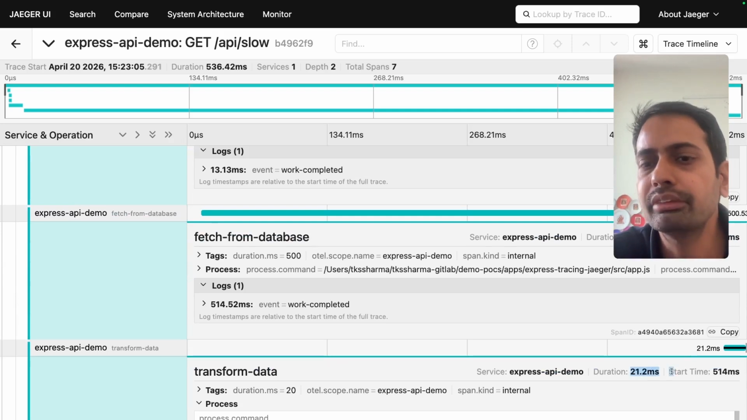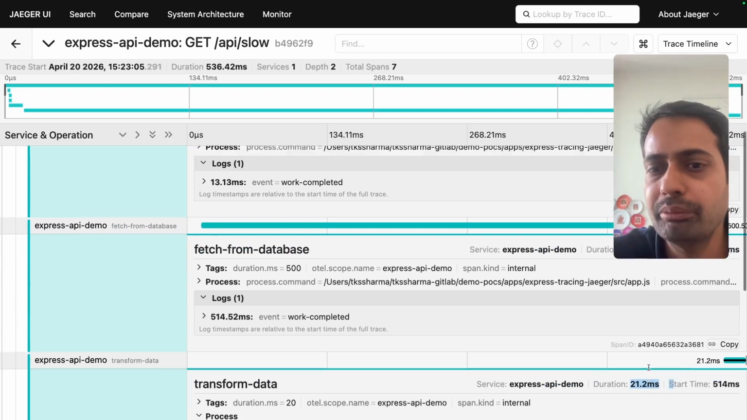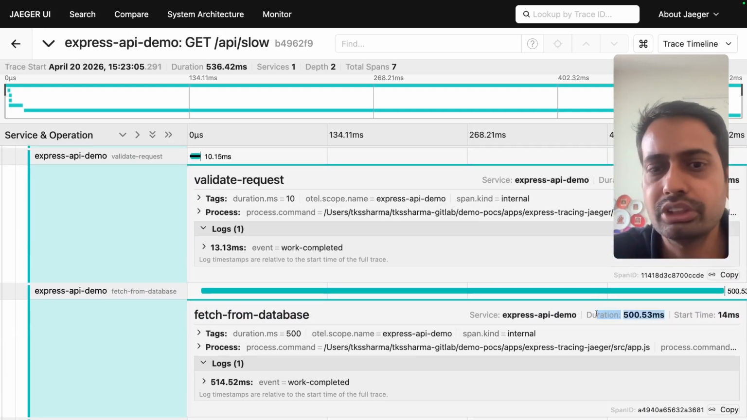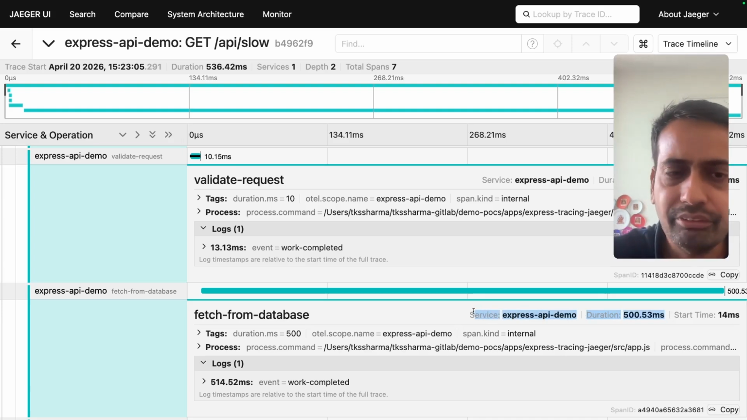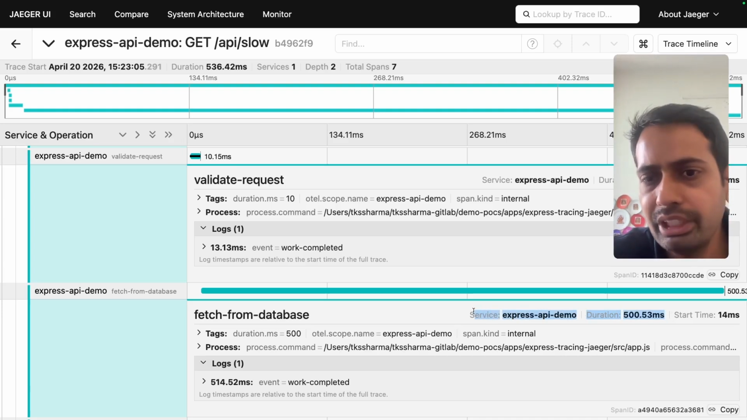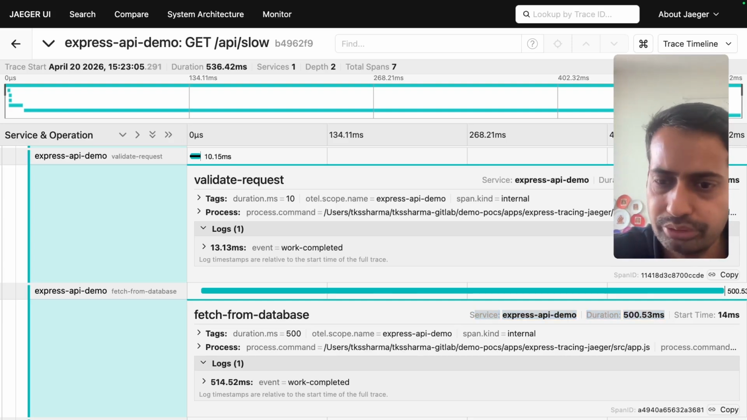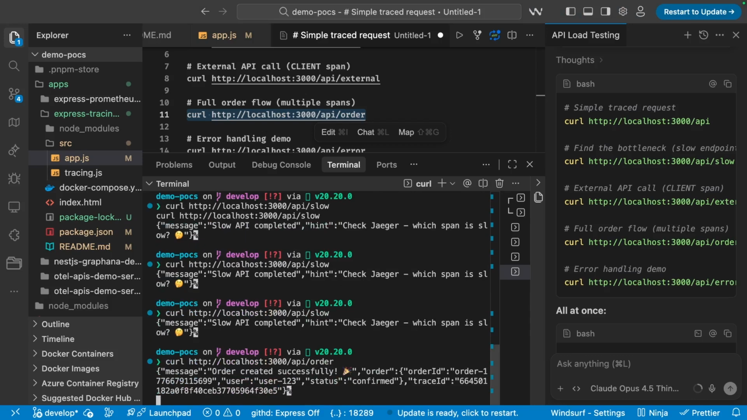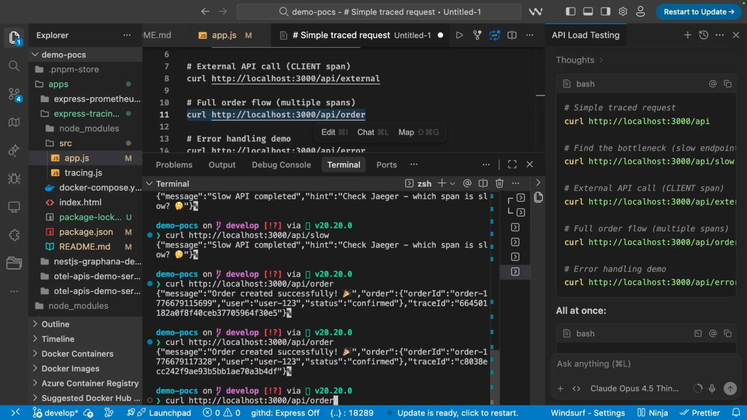That you can actually track the delay happening in your APIs like this, because a span is nothing but the execution of a particular method. And it can calculate the duration of execution of that particular method using this approach. Let's see the other span, which is order. It should take more time.